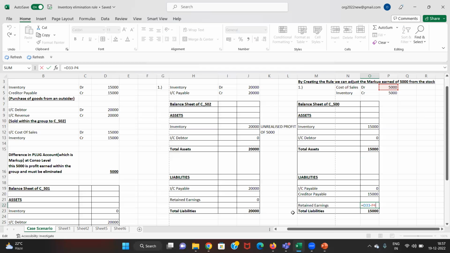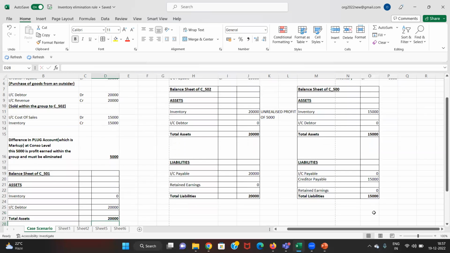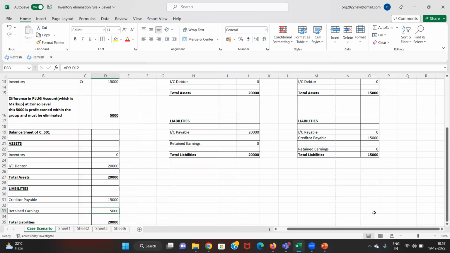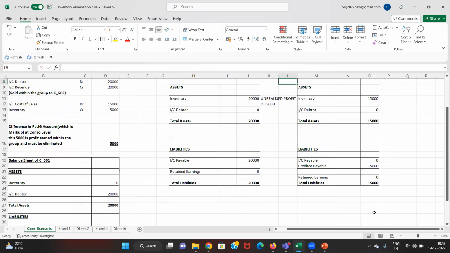So the retained earnings that we got at C underscore 501 were 5,000. We are going to reduce the same by 5,000 and eliminate the unrealized profit. If you look carefully, you can see that this 5,000 was earned from this intercompany sale only, which should ideally not be there under the consolidated financial statements because this was a group sale, right?